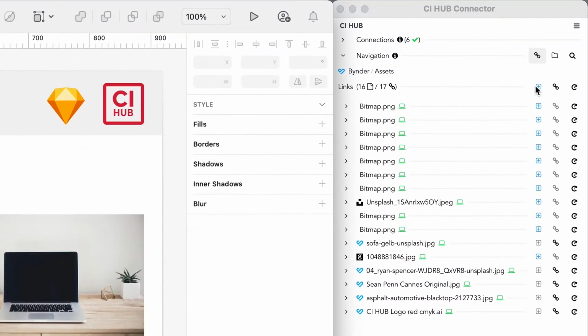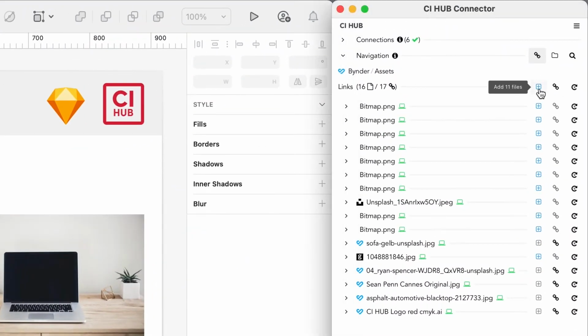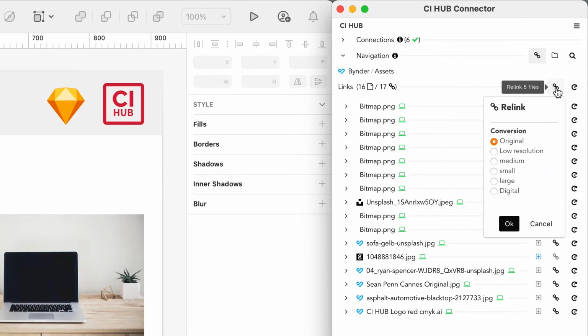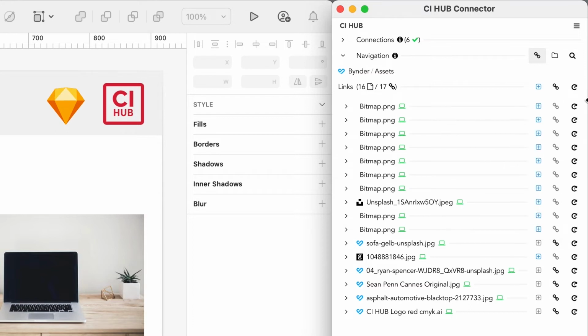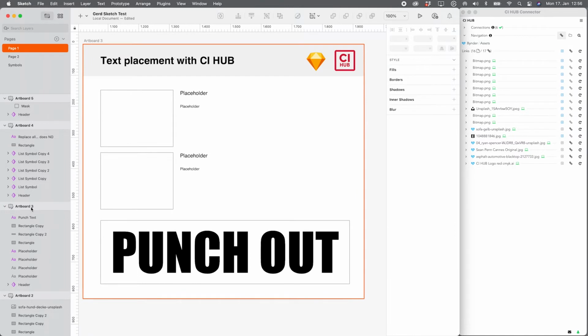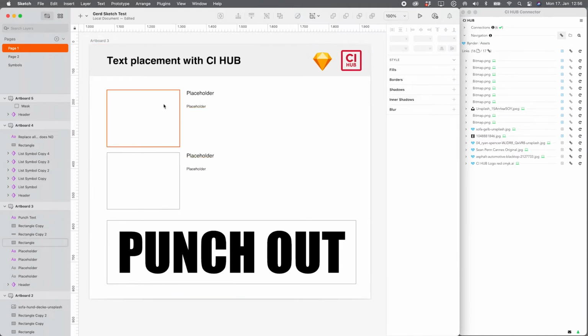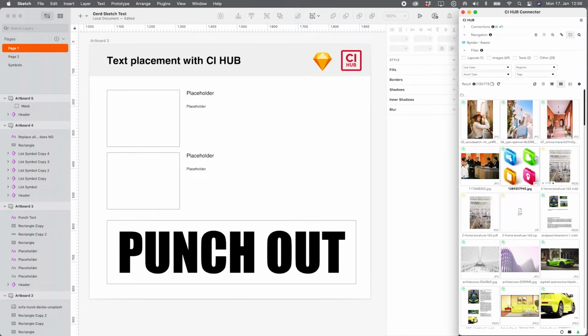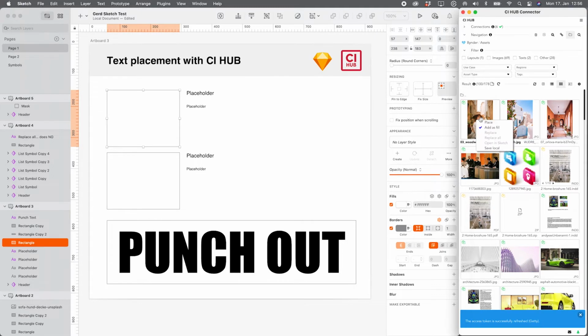So the check panel gives you a really good overview of all the assets you have placed in your document. You can even upload files that were just pasted. So if they're not available in your DAM system or a cloud storage system, you can upload them from your Sketch document into your cloud storage system or DAM system. So that's really full control over all placed elements.